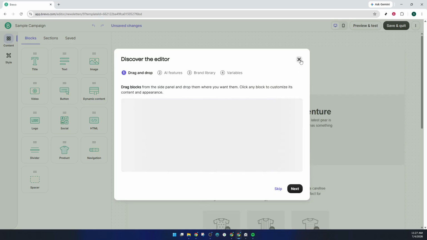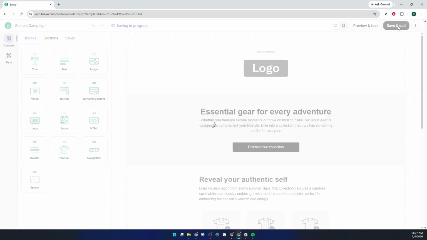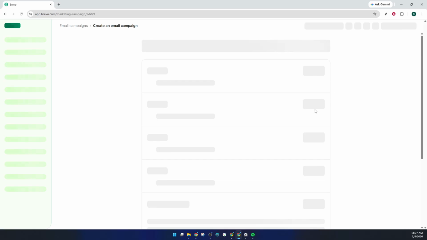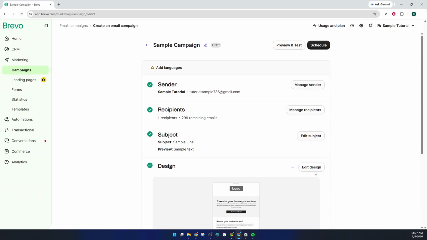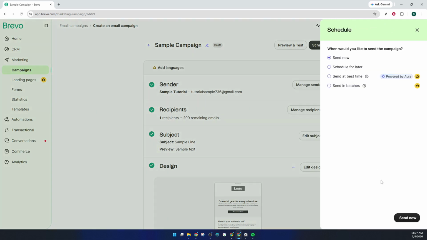Once you're satisfied with your design, click on Save and Quit to store your progress. This is like putting your tools away after a productive session. Next, click on Schedule if you want to set a specific time for your email to be sent. This gives you control over when your message reaches your audience. Finally, if you're ready to send your email immediately, click on Send Now. Congratulations, you've just created and customized your first email in Brevo.